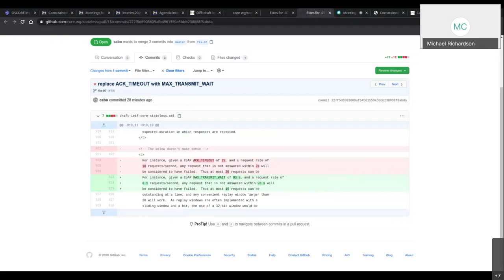Just an editorial comment. The value of max transmit wait alone should be sufficient to understand that any request not answered within 93 seconds will be considered to have failed, right? Yeah. Yes. So we may rephrase as, for instance, given a CoAP max transmit wait of 93 seconds, any request that, blah, blah, blah. Thus, if we consider a request rate of 0.1, then at most 10 requests can be. See what I mean?